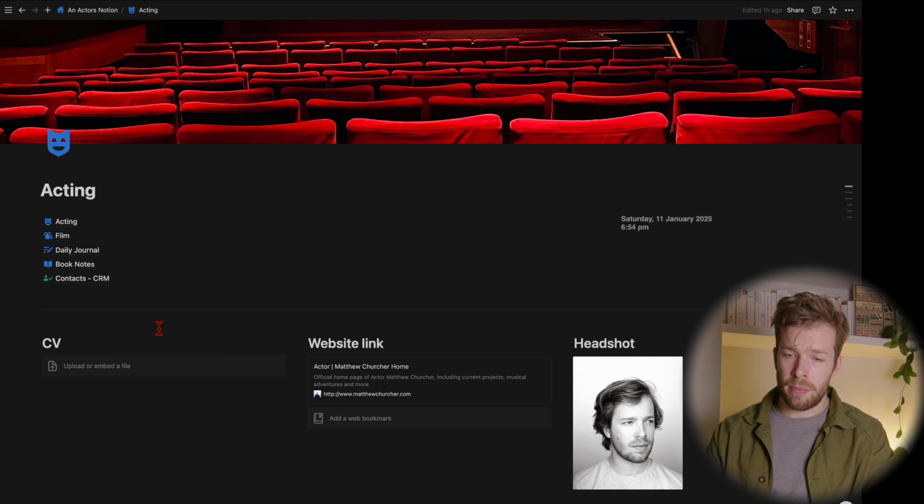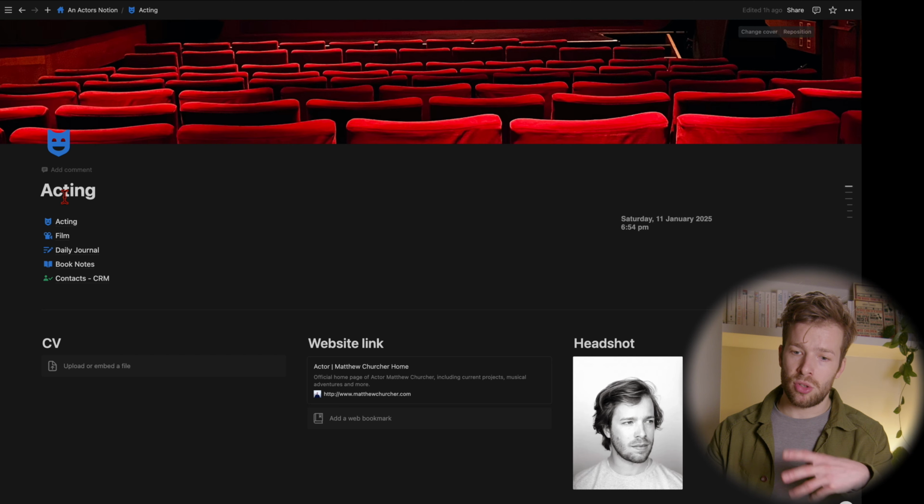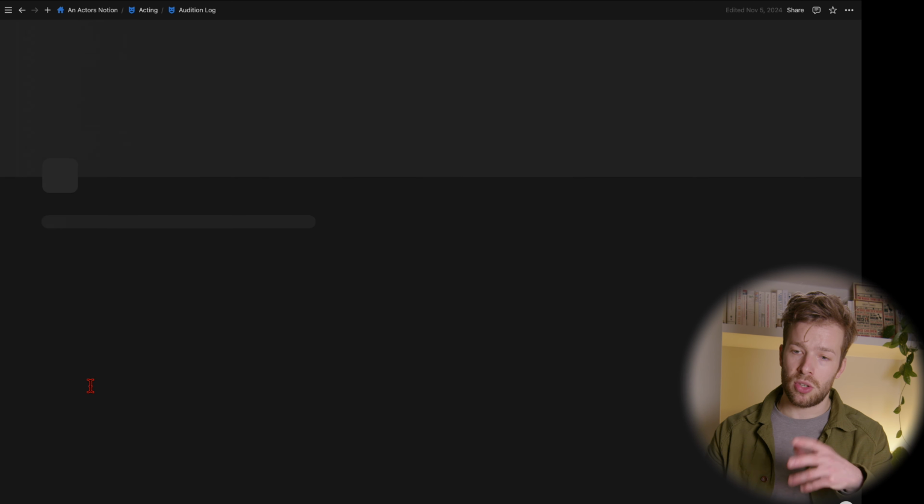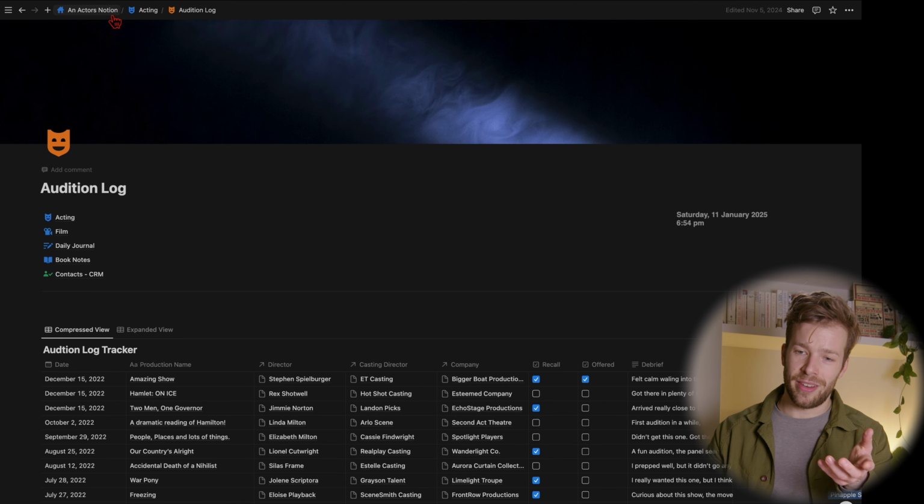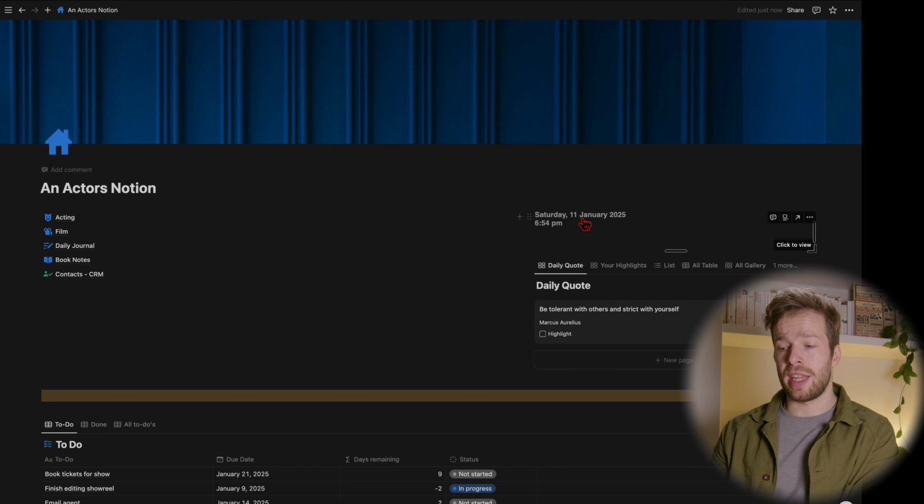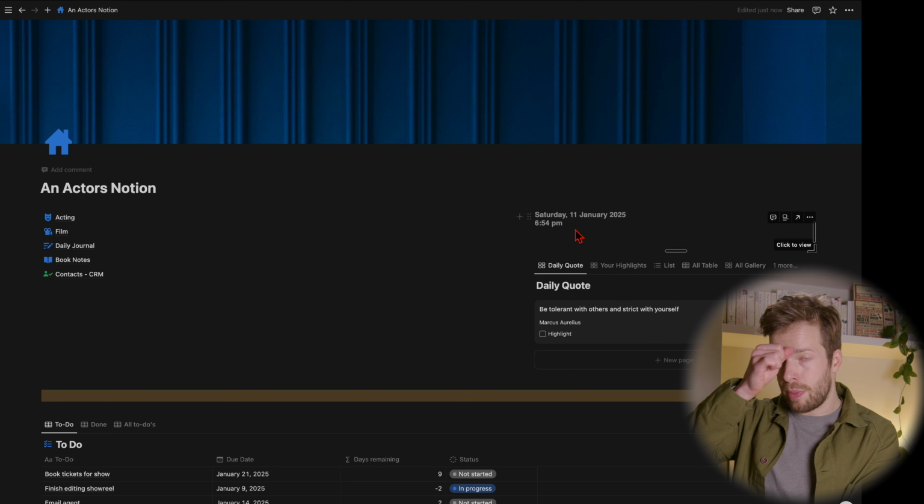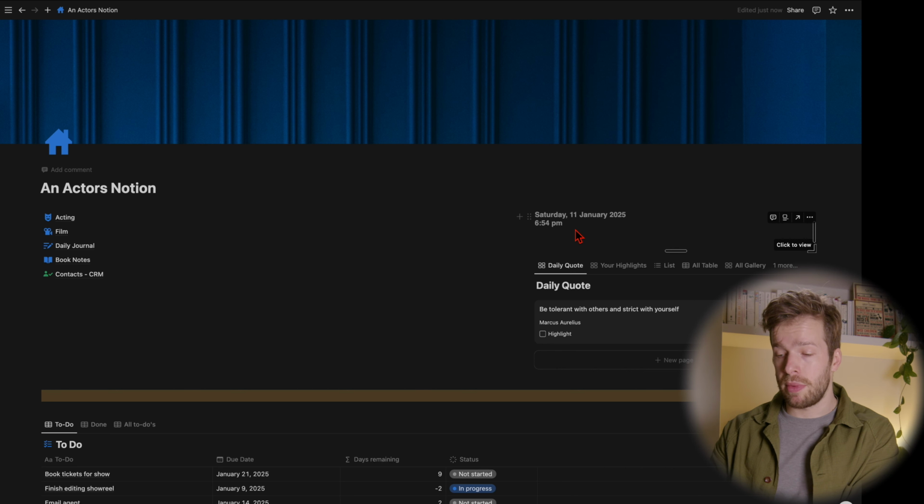But if we wanted to navigate back, basically up the top here, where it says Enactus Notion, this is the database we're in, and then the subsequent page. So if we were to click on another page within this, audition log, so we know that we're on Enactus Notion, we're on the acting section, we're in the audition log. So if I want to get back to homepage, I'll just come back to this at the top and back to our home. We also have our date and time, and that's across every page, so we can see where we are in time and space.